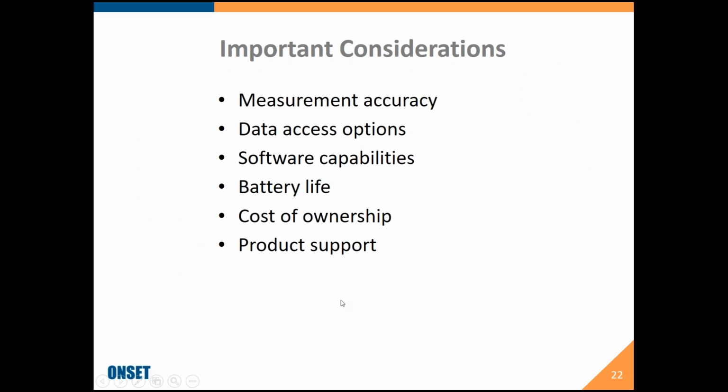Important considerations when you're buying a logger. You want to know about the measurement accuracy, data access options, software capabilities, battery life, the total cost of ownership, and product support. We'll address each one of these.